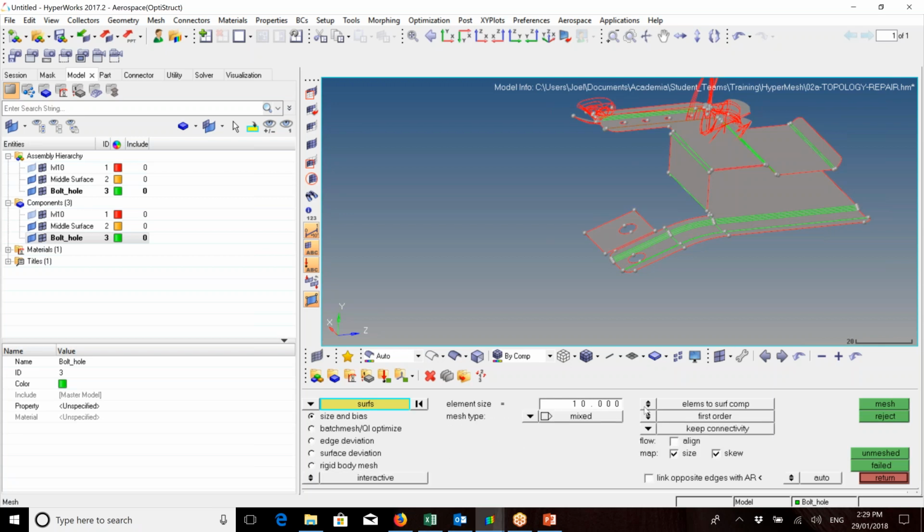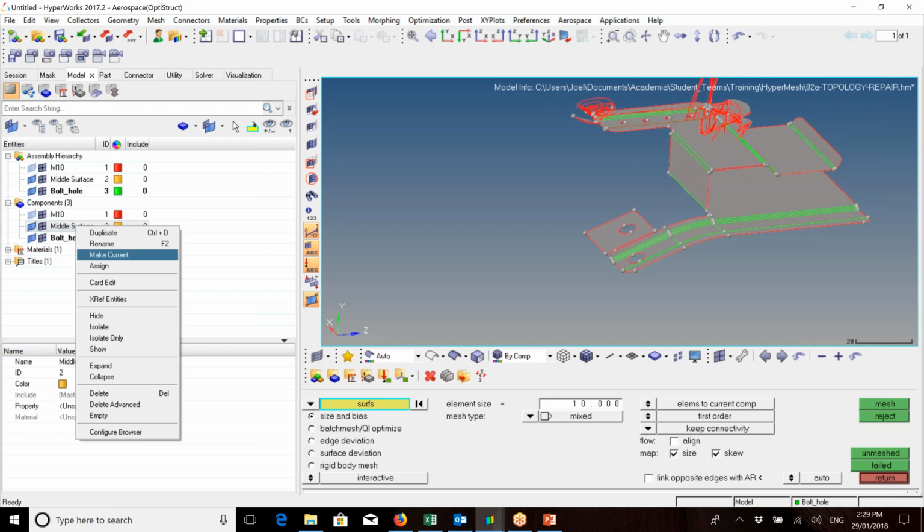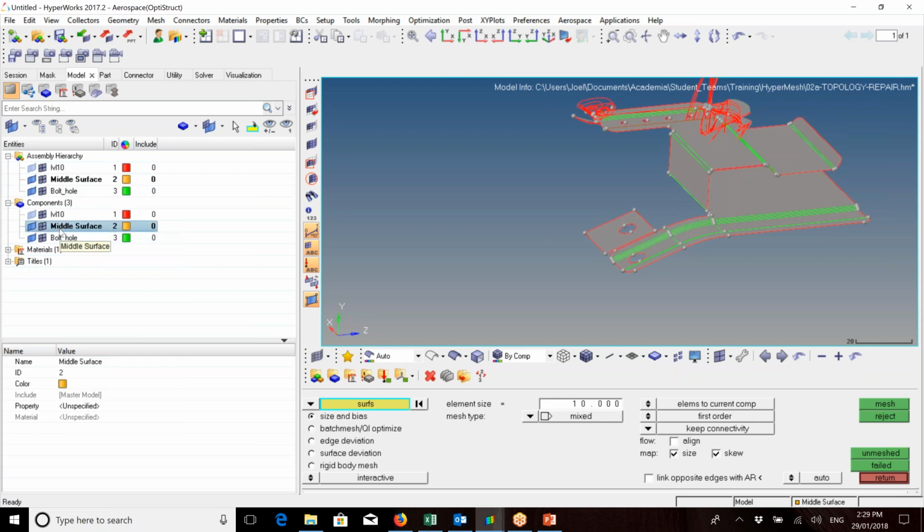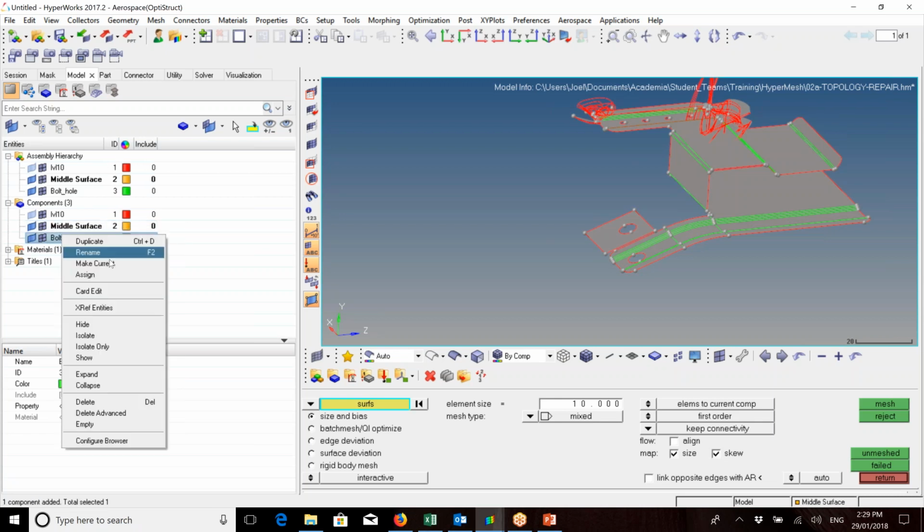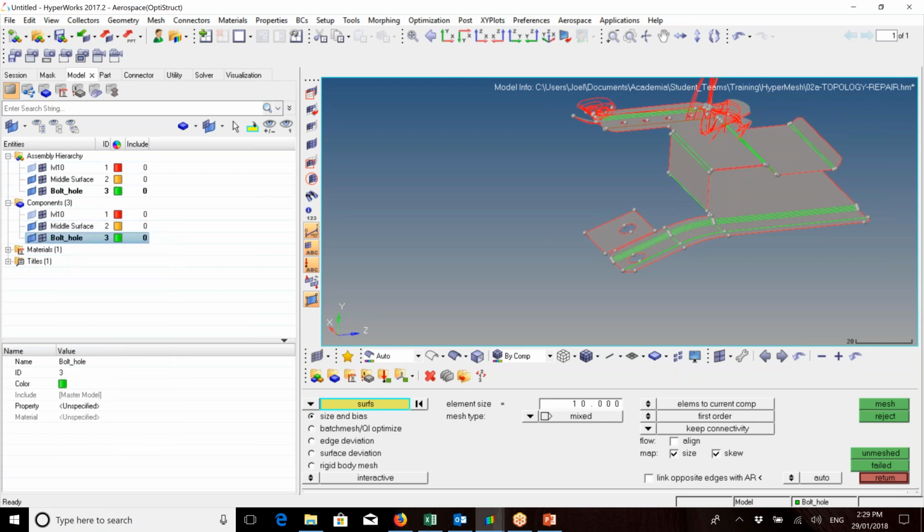You can choose whether you want the elements to go to the surface component or current component. A current component is one that is highlighted, such as this. Now you can always right click on the component, make current, and it changes. But for this one, we're going to keep it as the bolt hole, make current.